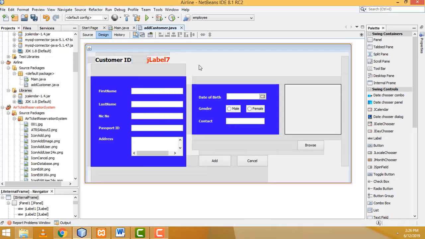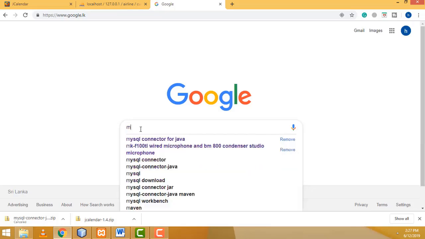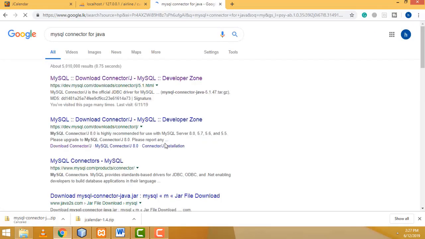After that, what I'm going to do is download the MySQL connector for Java. Here there is the library we have to add. It is very easy to download. Here I'm going to connect the MySQL server to Java, so we have to download the appropriate connector. You just type on Google MySQL connector for Java. If you type, it goes to the relevant website for download.